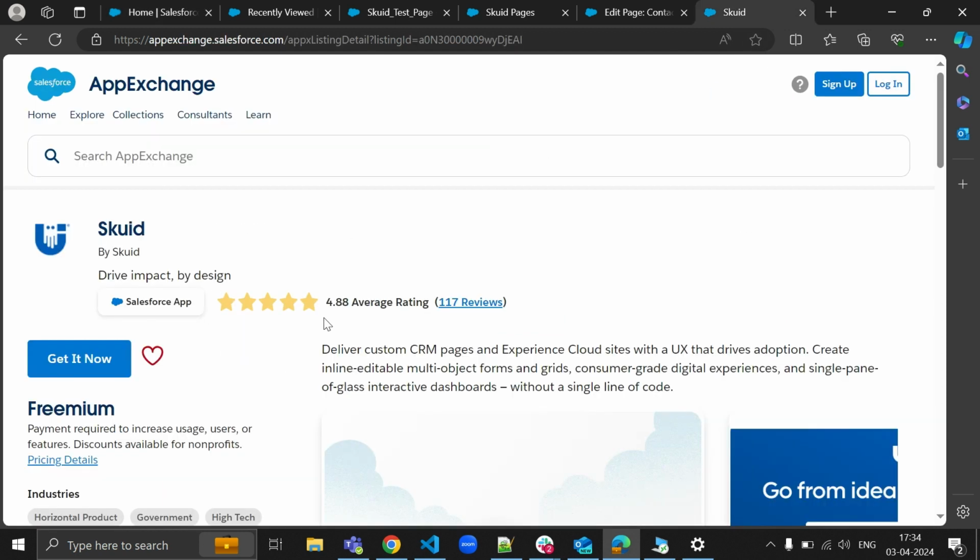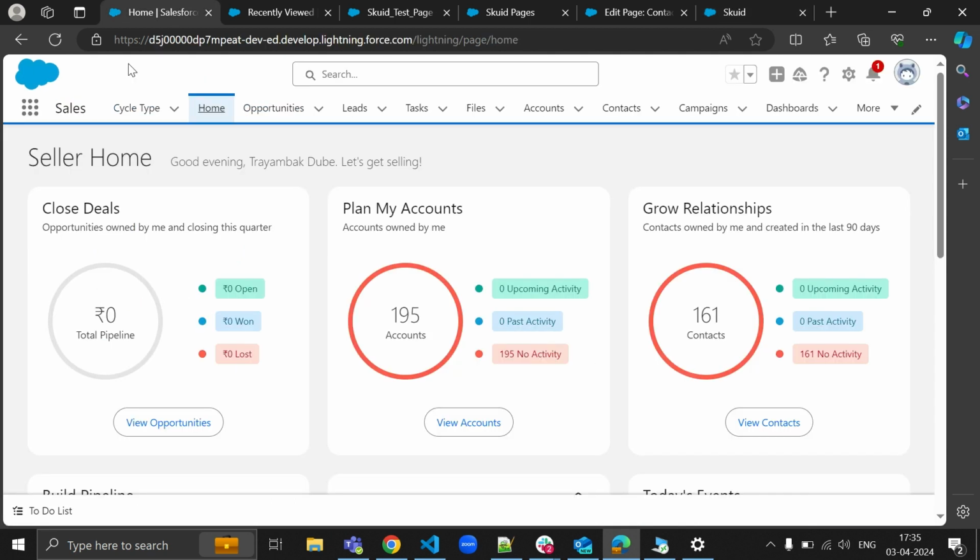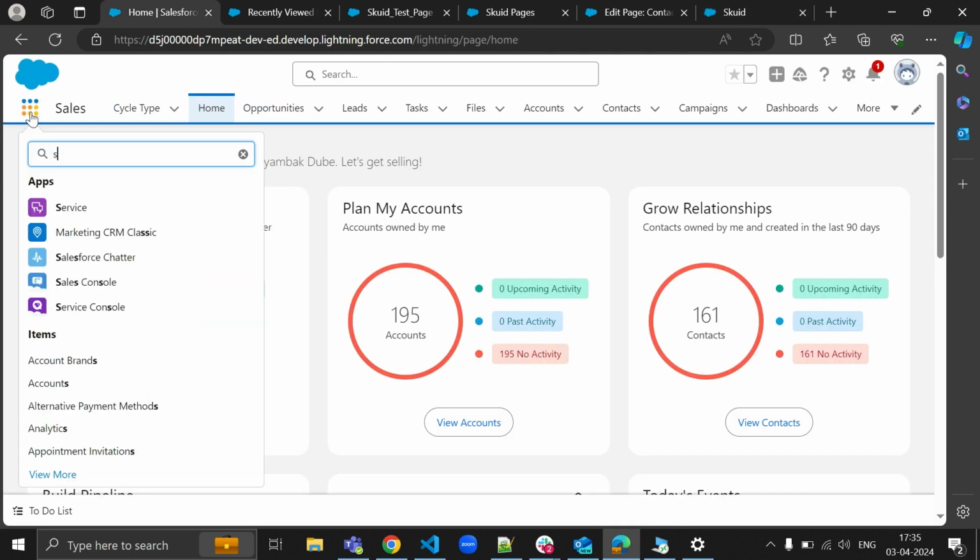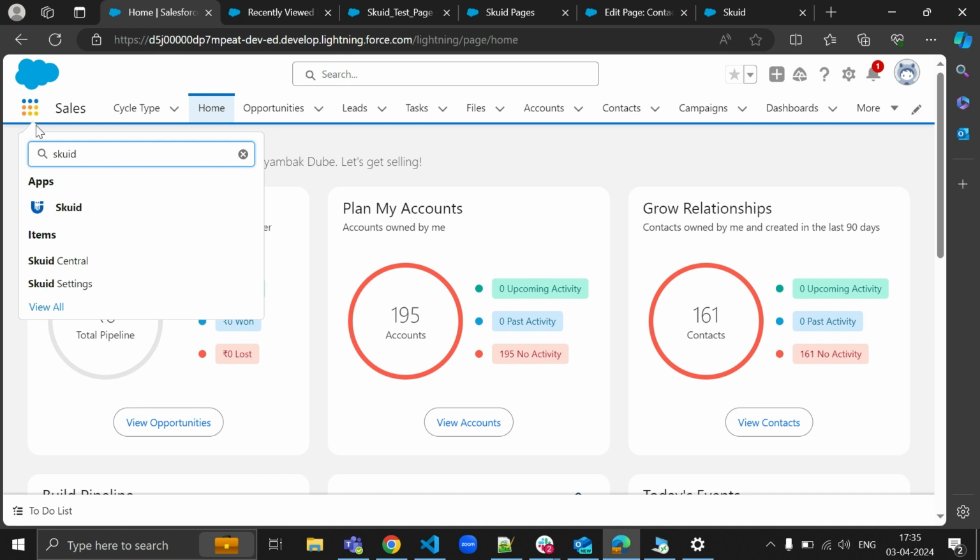Today I'm going to explain how we can use SKUID in our Salesforce org. First of all, we need to install this package in our Salesforce org. After this, we will go to the app launcher, search for SKUID, and open it.